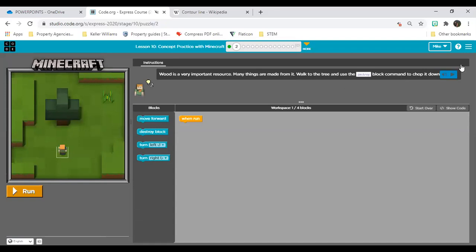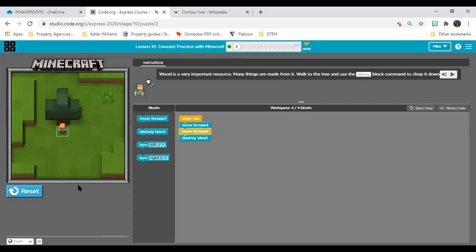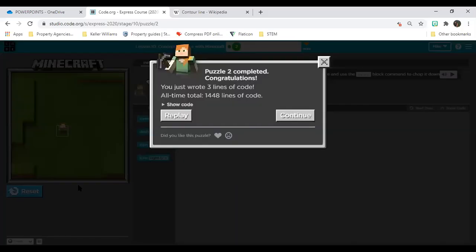Okay, and remember, for our younger students that join us, if you can't read that well yet, play it for yourself so it will read it to you. Okay, so we need to move forward and we can count. We need to move 1, 2 times. And then we're going to destroy. And there we go. We have our wood as a resource.